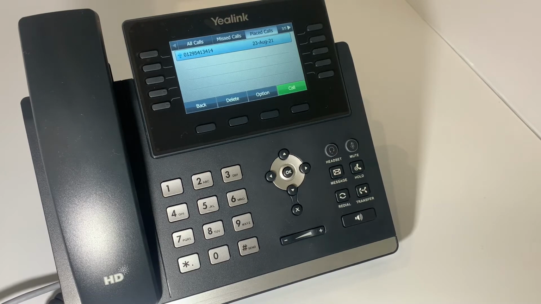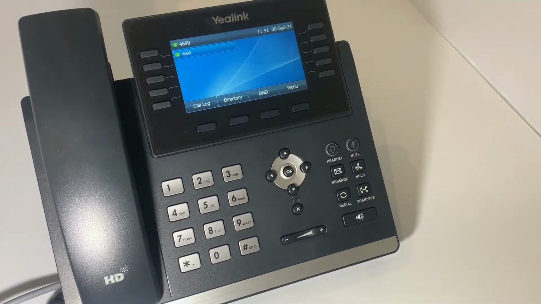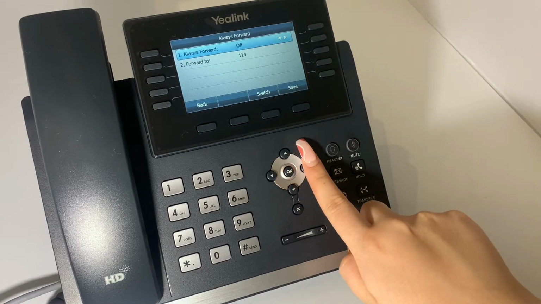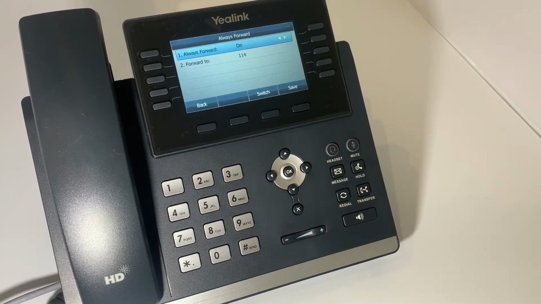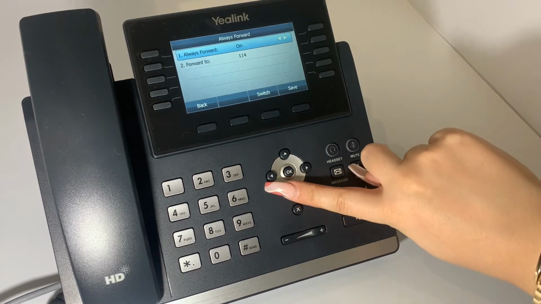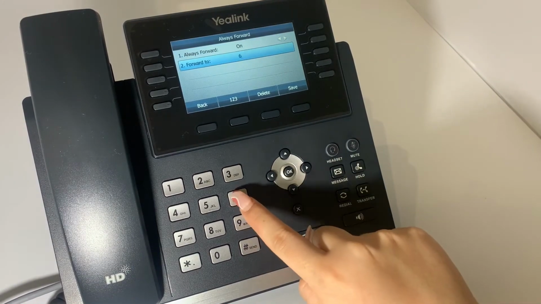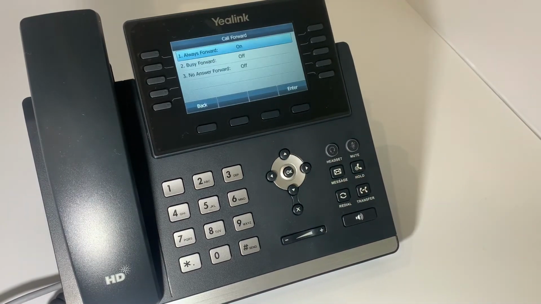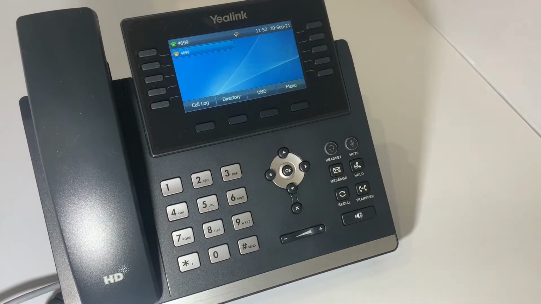To put your phone into call forward mode, use the arrow keys to enable always forward, input the target extension, and then press save. You can now know that your phone is in call forward mode by the orange symbol at the top of your screen. The speaker button places your phone into speaker mode.